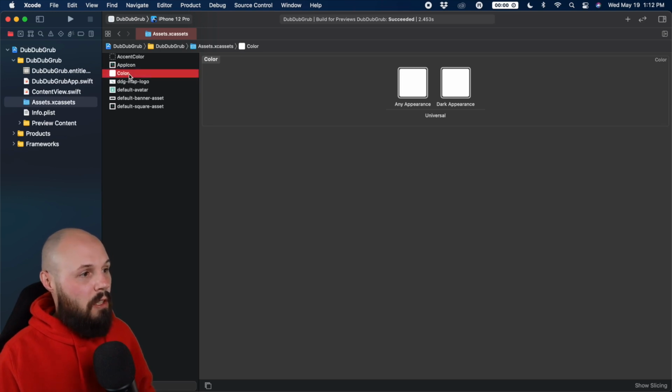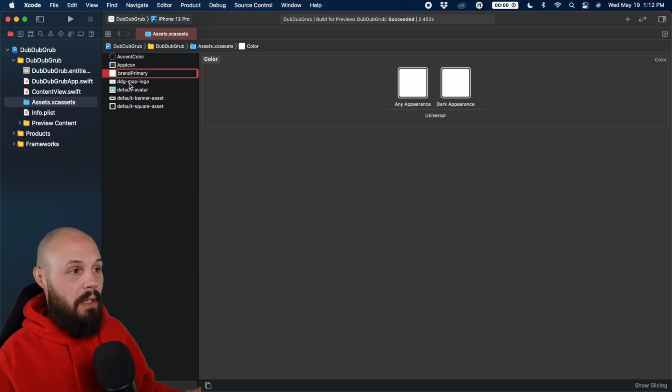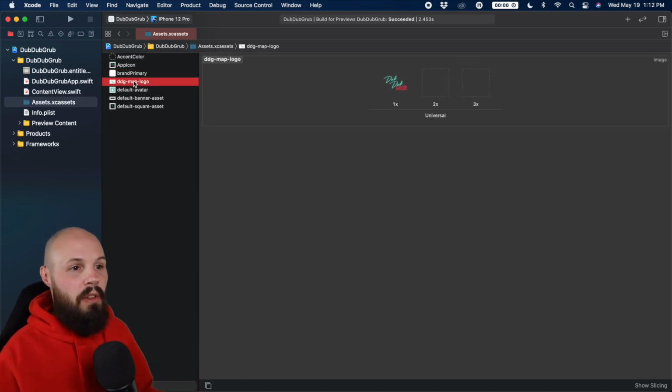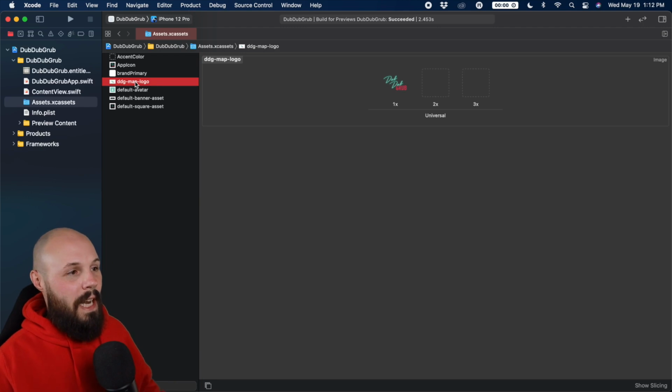So here we get to name our color. We're going to name it brand primary. And I do this for a reason. I don't name it like teal. Just because if our brand colors change, I just know that everywhere there's brand primary, I make it the new primary color. We'll have like brand secondary as well. So that's why I name it like that.